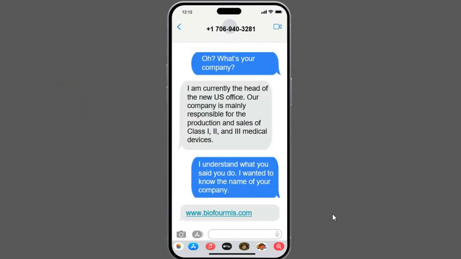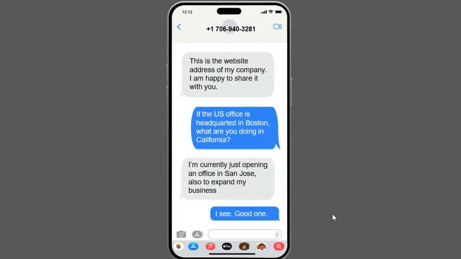I said, I understand what you said you do, because she'd already told me she imports and exports medical stuff. I said, I wanted to know the name of your company. So she gave me this website. www.bioformis.com. So I looked it up, and it's a huge company, and it's in Singapore and another country, and in Boston. They have a U.S. office. This is the website address of my company.